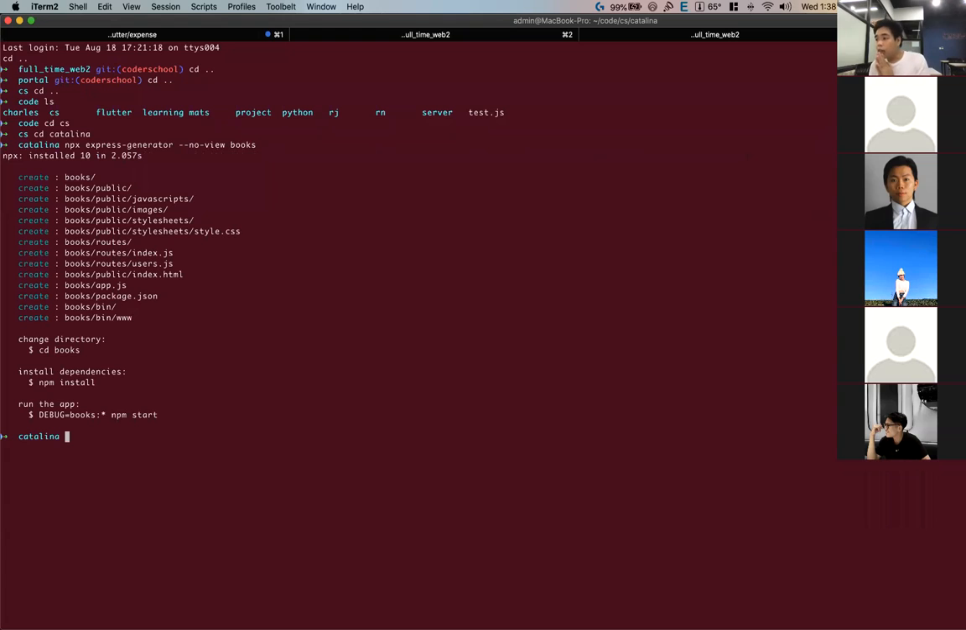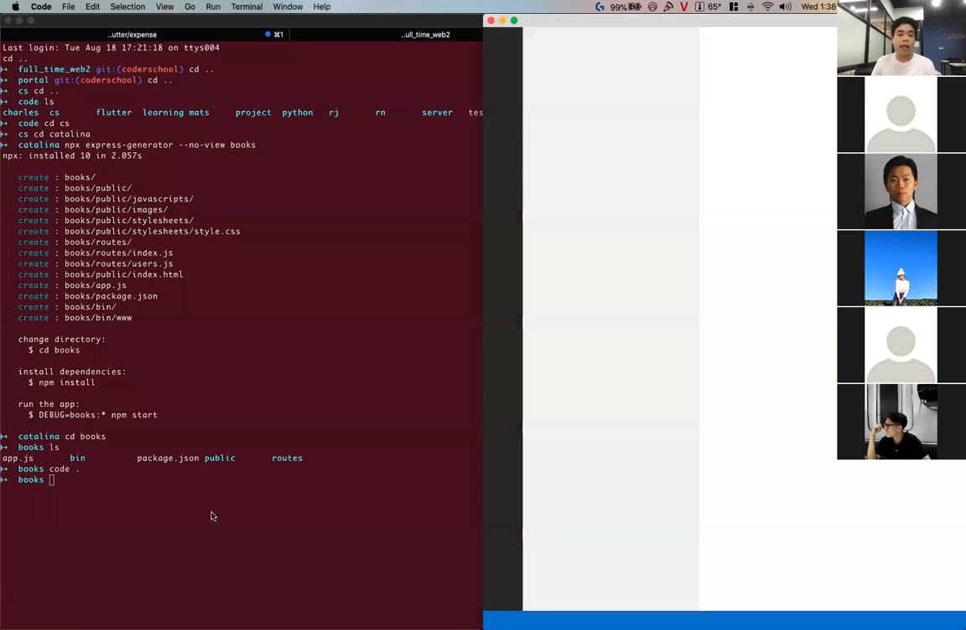Okay. The command that Mark sent is to create a new Express app with the default view, HBS. We don't have any view, so we're going to use hyphen no view. Okay. Go to books. So I'm going to start my app. Open the IDE.